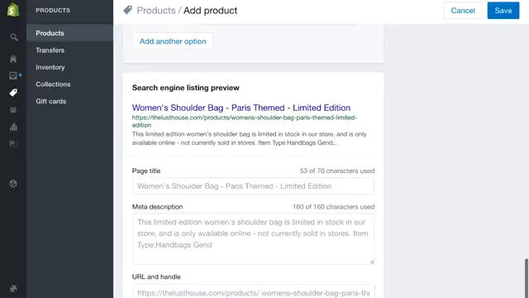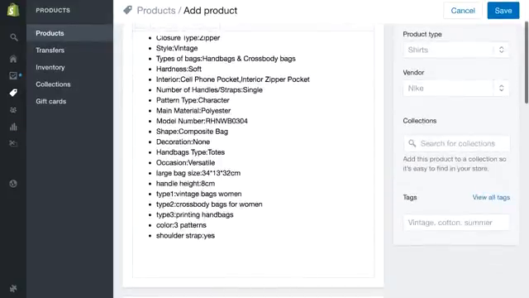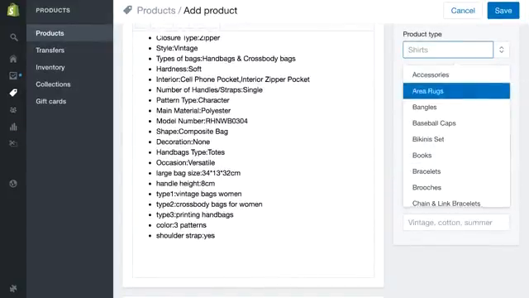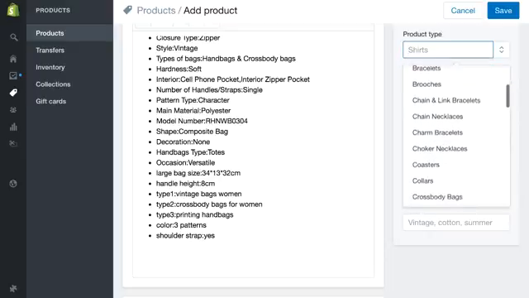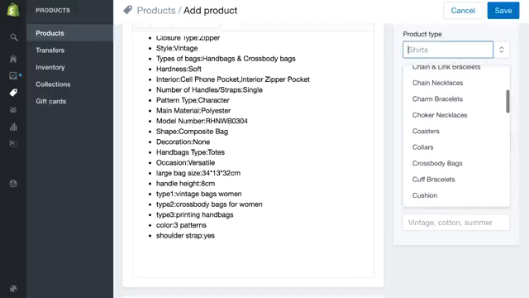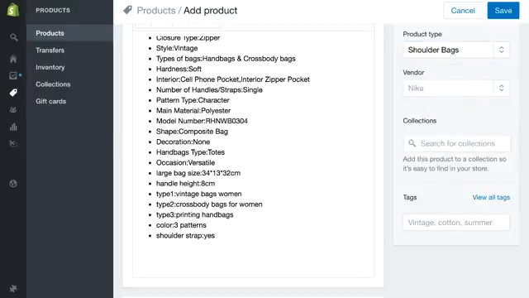You can change the URL and handle. You can change all that. You can just go play with this stuff. You got a product type. In this case, it's not shirts, so I don't know if this site has a category for it. I'll really quickly look and see if they do. They don't have bags. Maybe they do shoulder bags. Okay, so product type, shoulder bags, just like that.